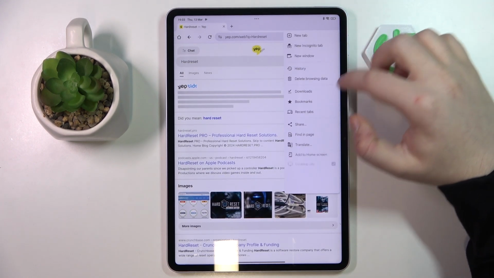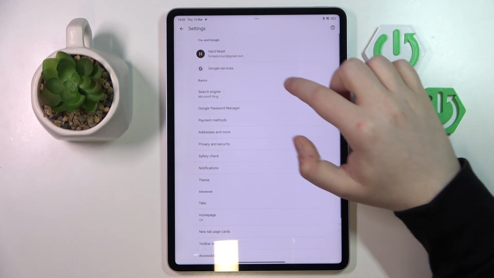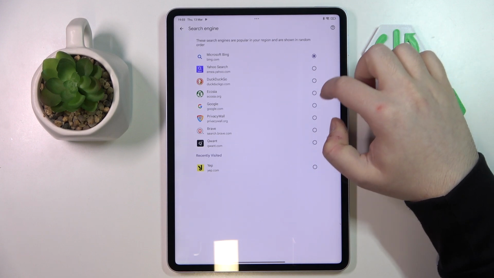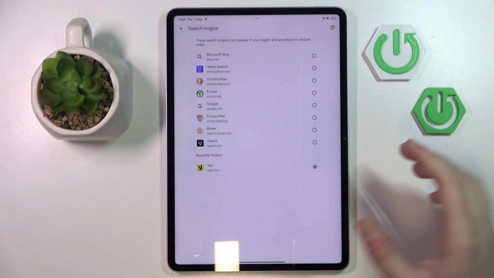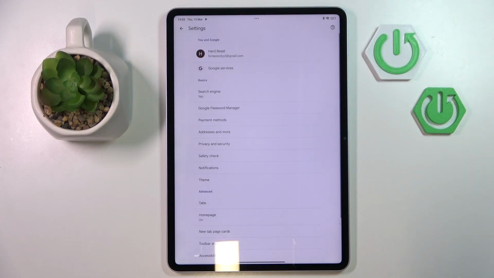And now click on this three dots icon and go to settings. Then click on search engine, and here you can choose another search engine from this list. And in recently visited you should have the yep.com option, so you can select that, and then you can go back, and as you can see my search engine is changed to yep.